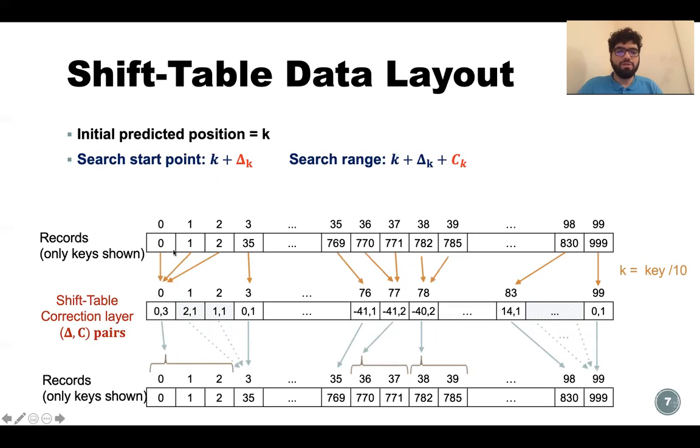So we have a model. For example, we have 100 keys and keys from 0 to 1000. So we use a simple model where the key is divided by 10. So basically, for example, if the key is 770, we can say divided by 10, it's 77.